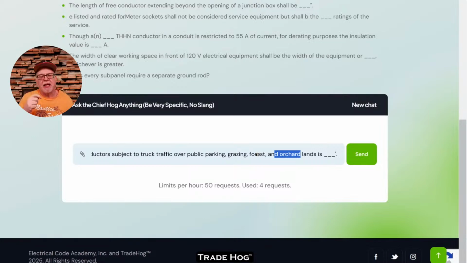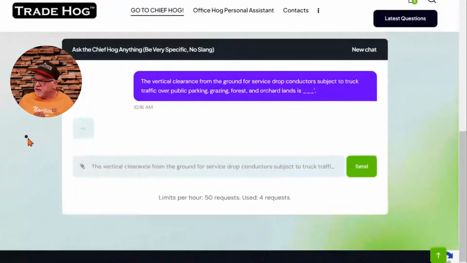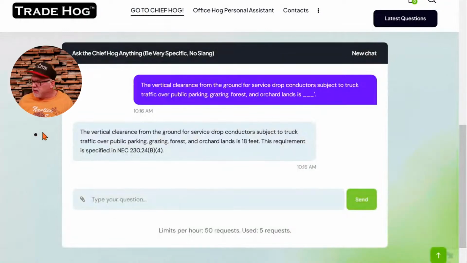But here's the important thing. I always want TradeHog to be as accurate as it can be. So Jeff assures me that by having it recheck itself and validating, kind of like looking for those trigger words, this is what the answer is. Let's see. Let's hope Jeff's right. Jeff, your job depends on it. All right, the vertical clearance ground surface drop from truck traffic is 18 feet, 230.24(B)(4). Amazing. That is 100% correct. It is 18 feet above orchard land like that.